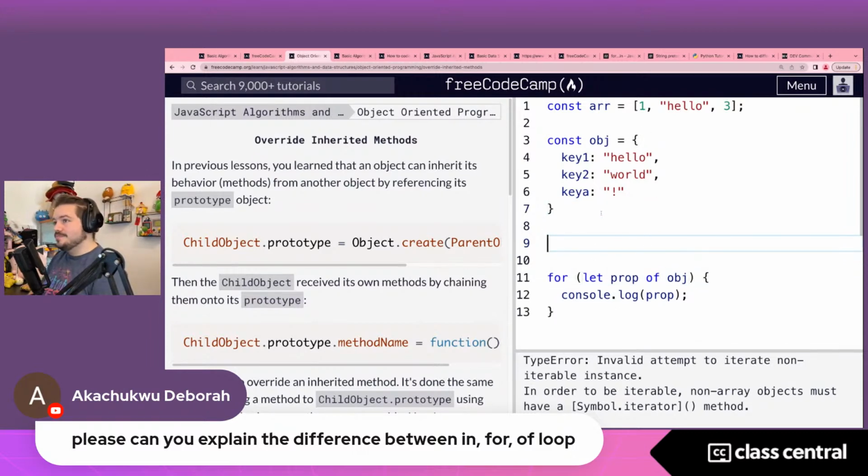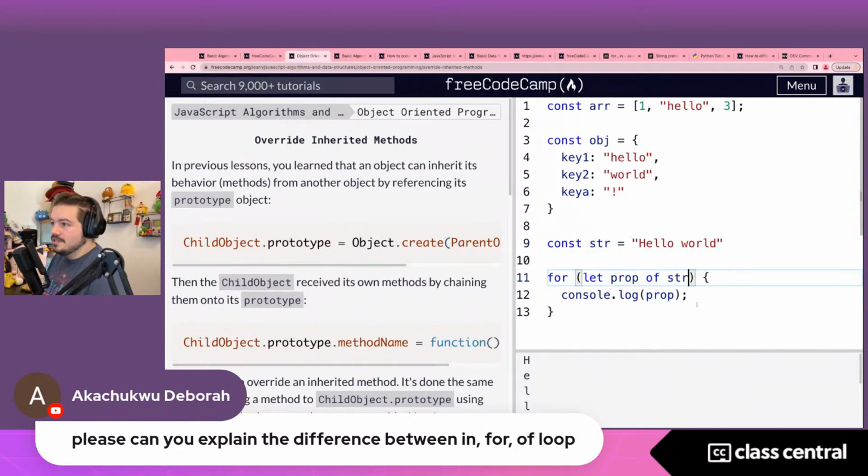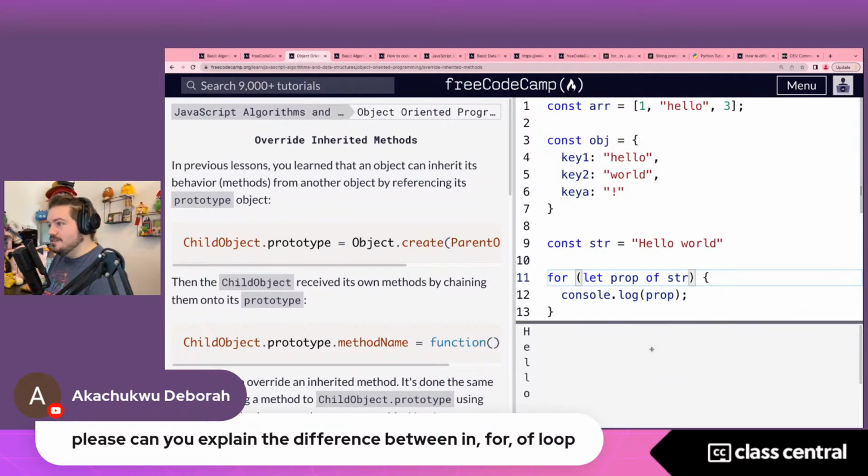What about a string? If we go through each letter of the string with for of, we loop through each letter. What about for in? Just like with an array, it gives us the indexes. So that's the difference. Cool.